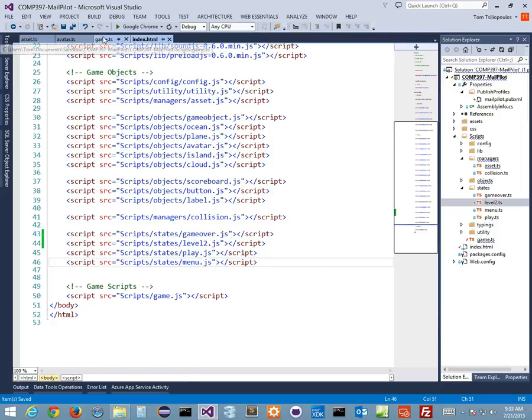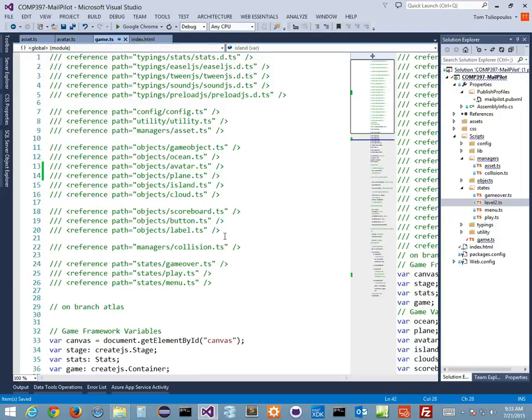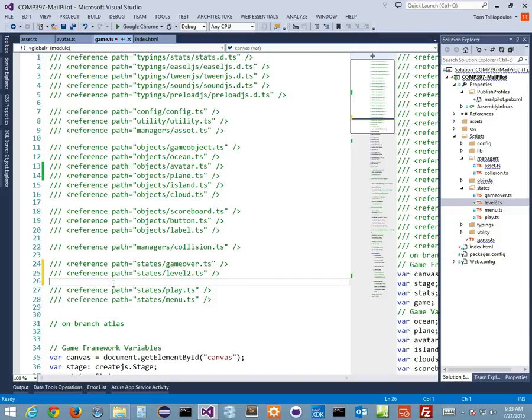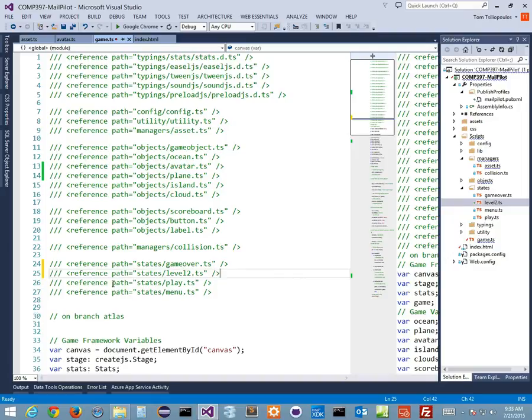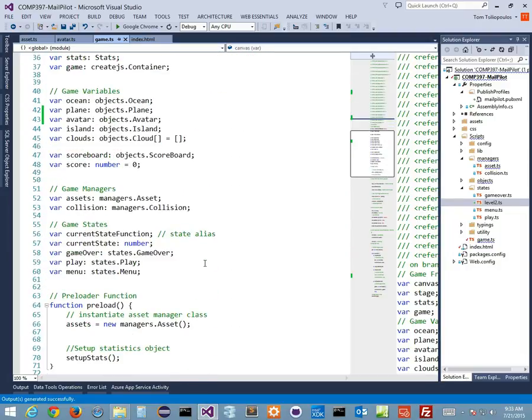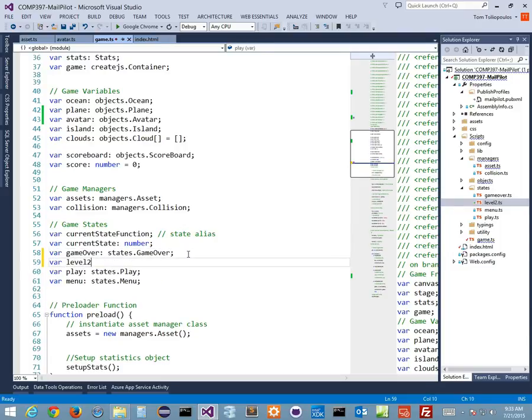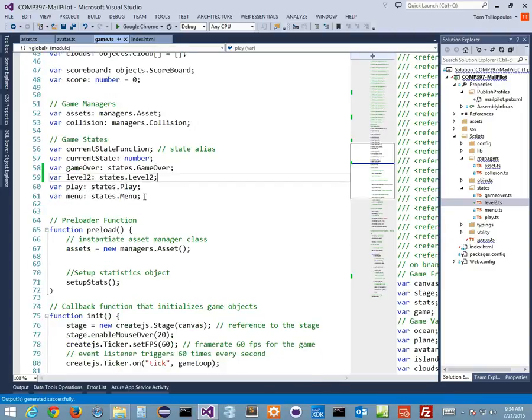I need to also add that in my game.ts file, which is up here, and I want to put it at approximately the same position, just above the play, in case I want my play to know about it one day. For example, if I go from level 1 to level 2, I should know about level 2, right? Okay, cool. I might as well instantiate it here as well, just like I did before. So I'm going to go var level2, lowercase, is of type states.level2. So I've created my global reference to it as well. This is my level 2 state.